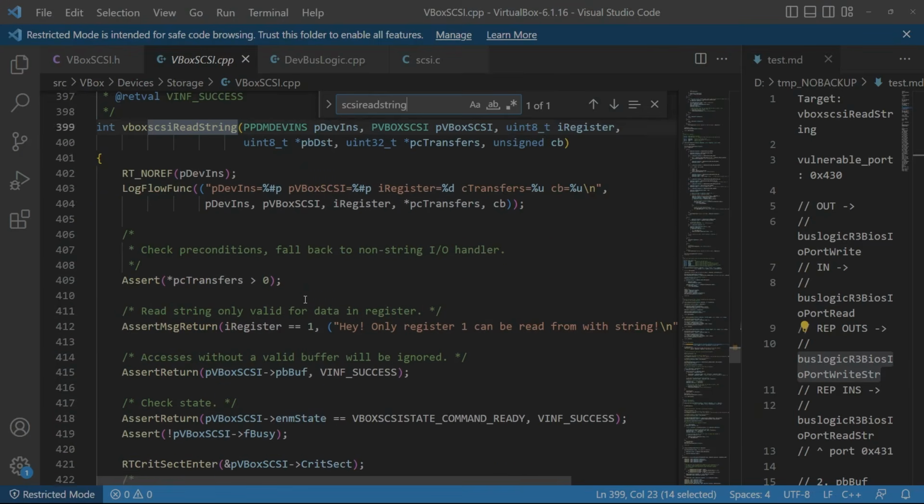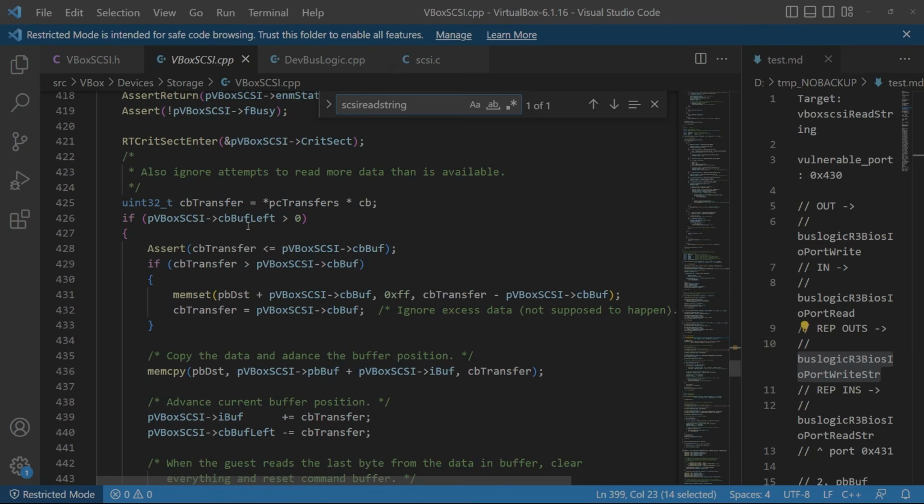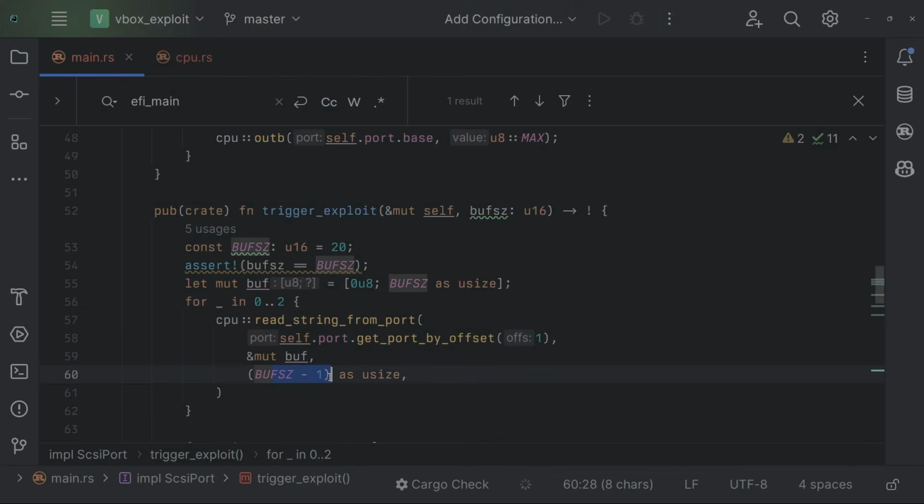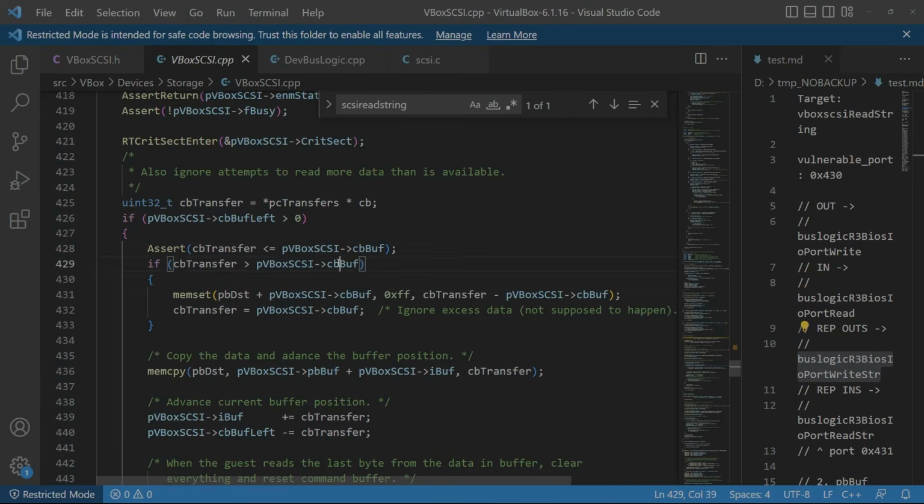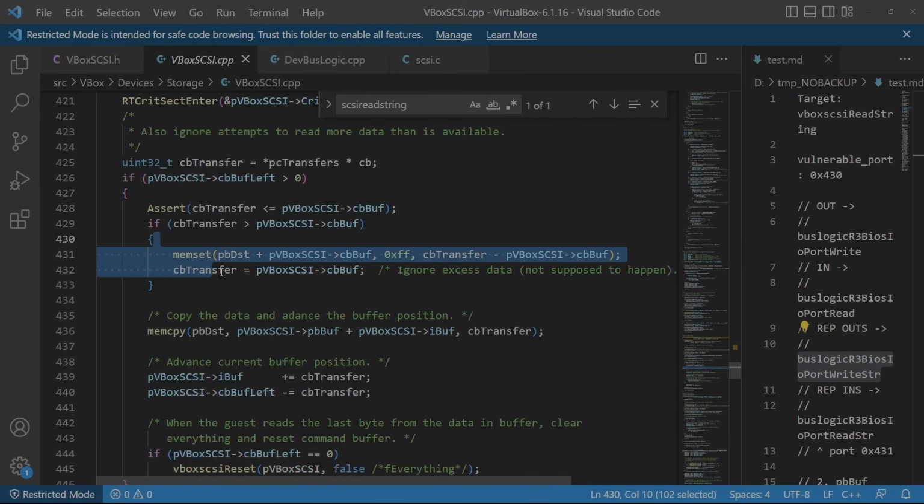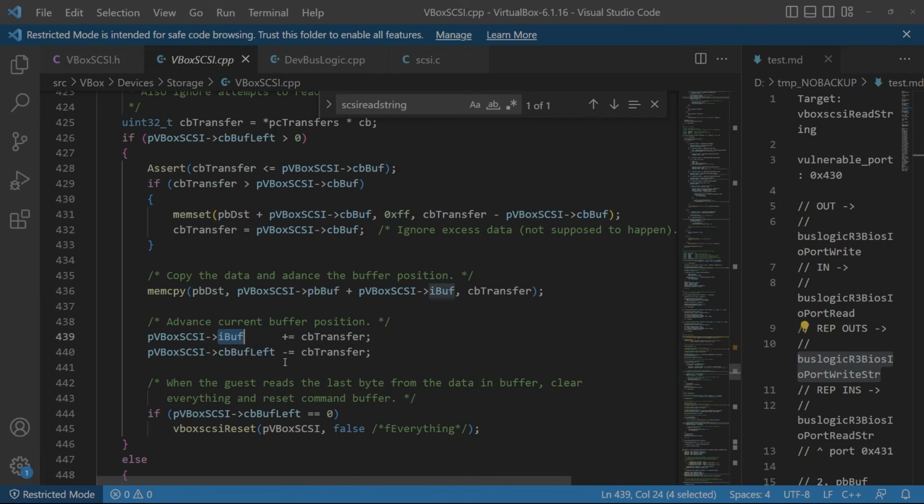So what happens is on the first time, it says, is buff left greater than 0? Yes, it's going to be that 20 bytes initially. Go down. Is what we're trying to read, which is buff size -1, which is going to be 19, greater than 20? No. So it won't go into there. It'll go into here. It'll copy 19 bytes into a buffer. It'll increment iBuff by 19, subtract CB buff left by 19.